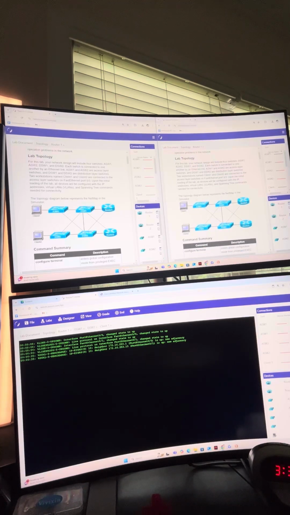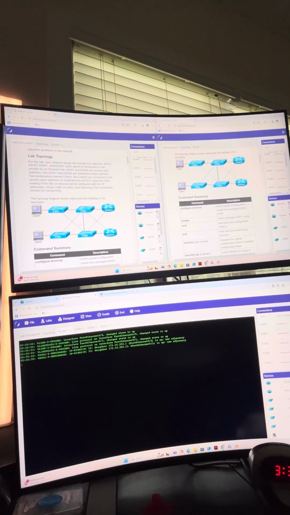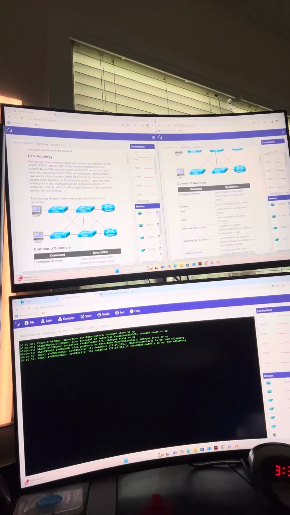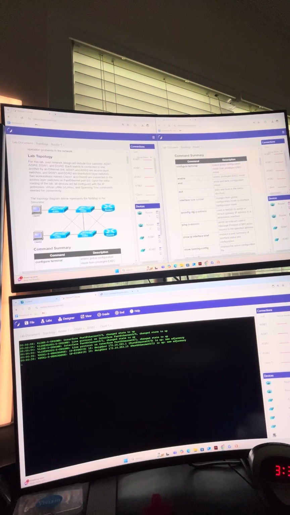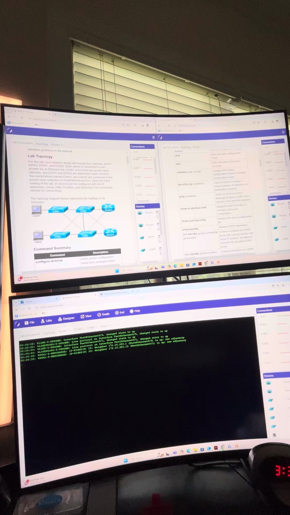So again, we have our topology right here. Looks like we have some network redundancy throughout. And then, of course, since we're going to be running hot standby routing protocol, I guess the distribution layer switches will be taking care of that. That's usually a distribution layer operation.